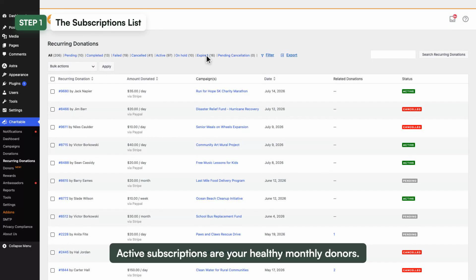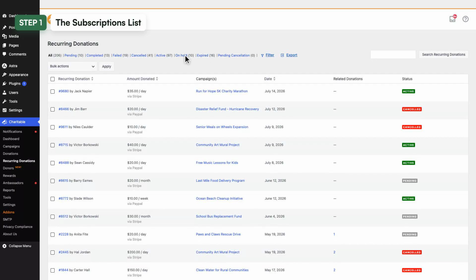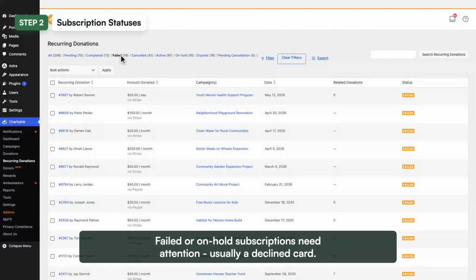Active subscriptions are your healthy monthly donors with the card charging right on schedule. Failed or on-hold subscriptions need attention, usually a card that was declined. Let's look at the failed ones. Canceled subscriptions were stopped by you or the donor, and expired ones simply reached the end of their term.